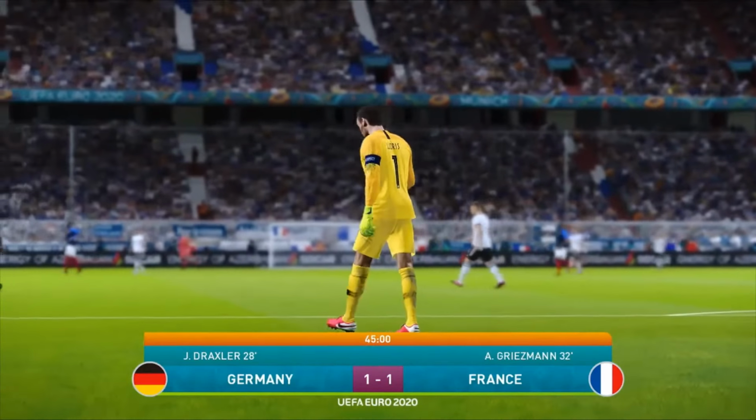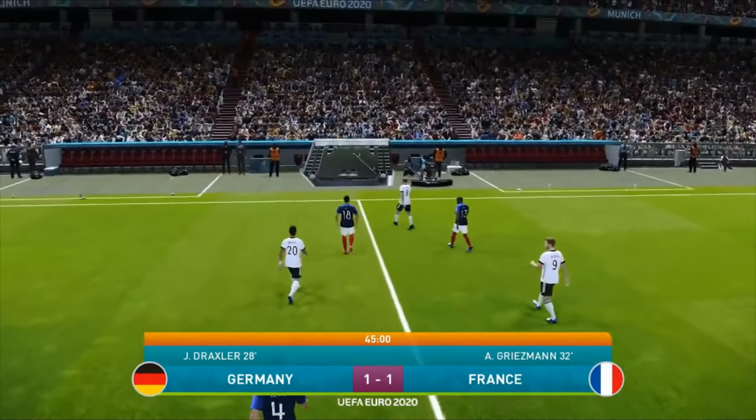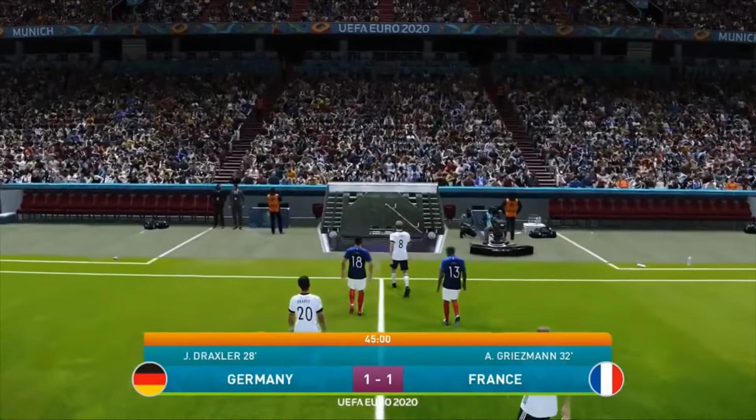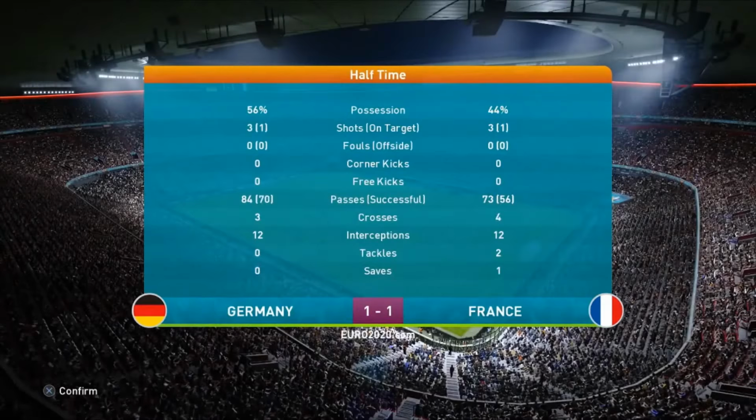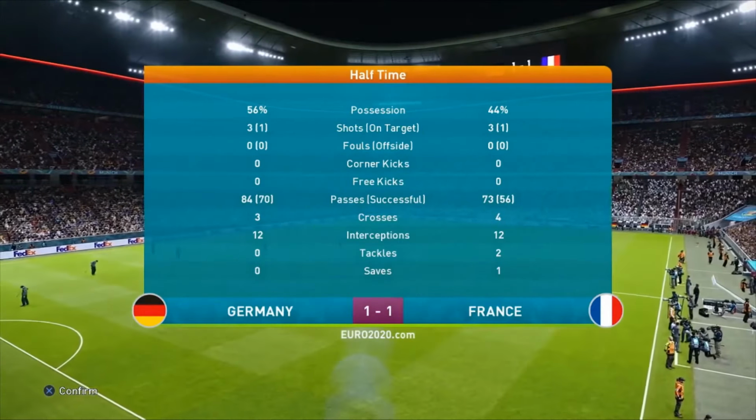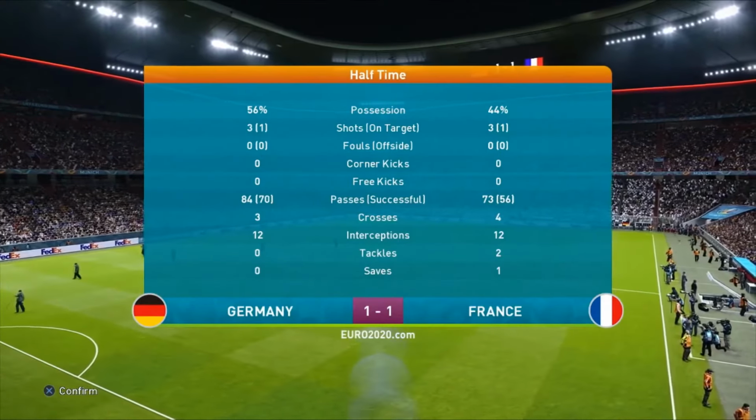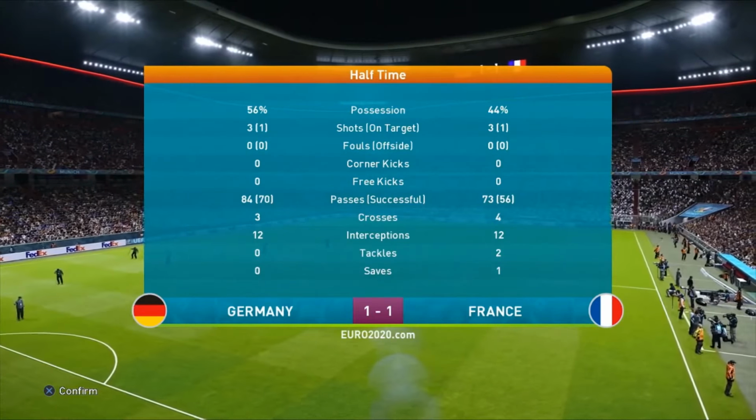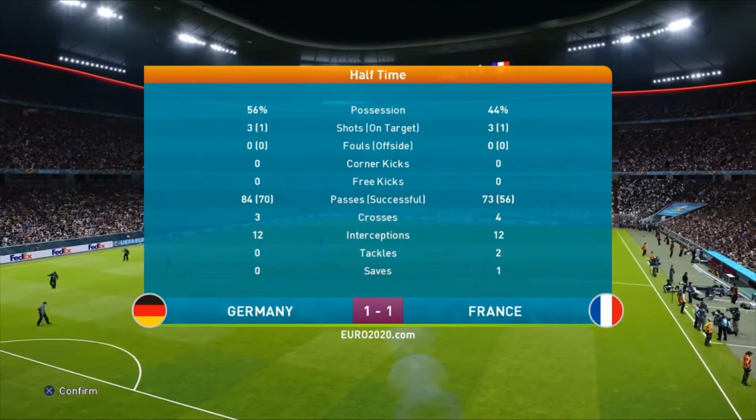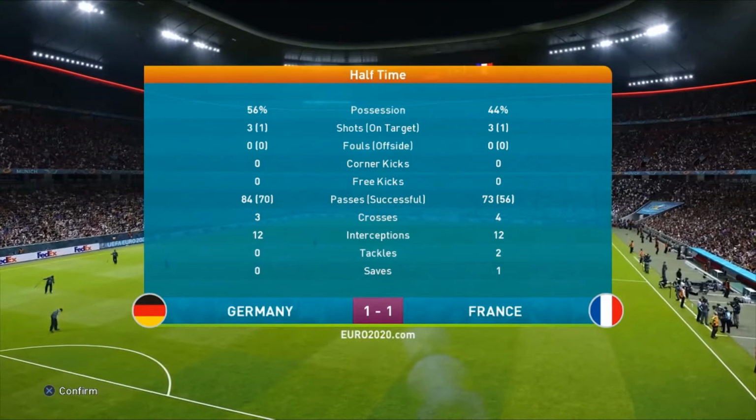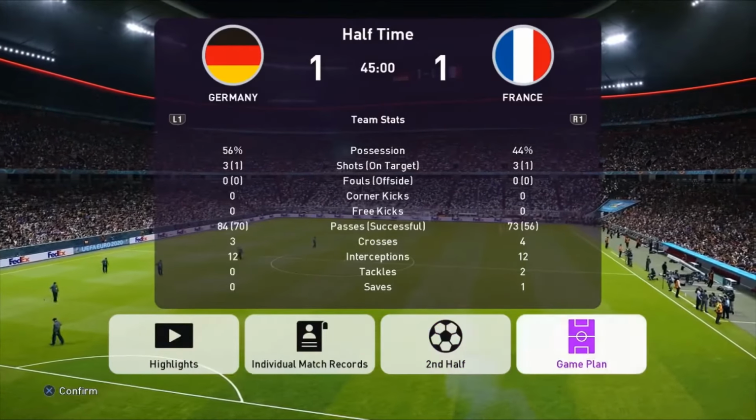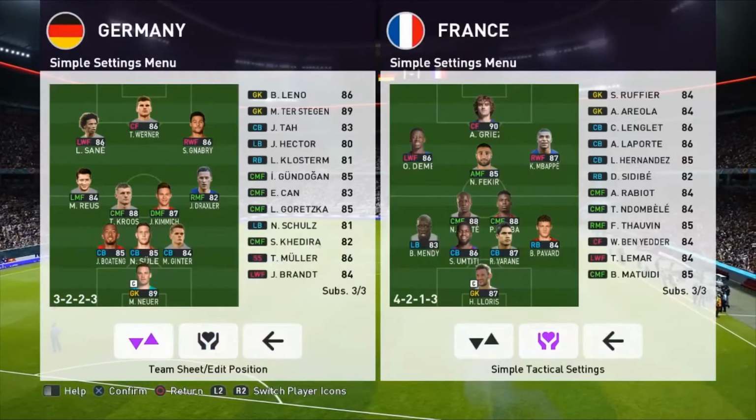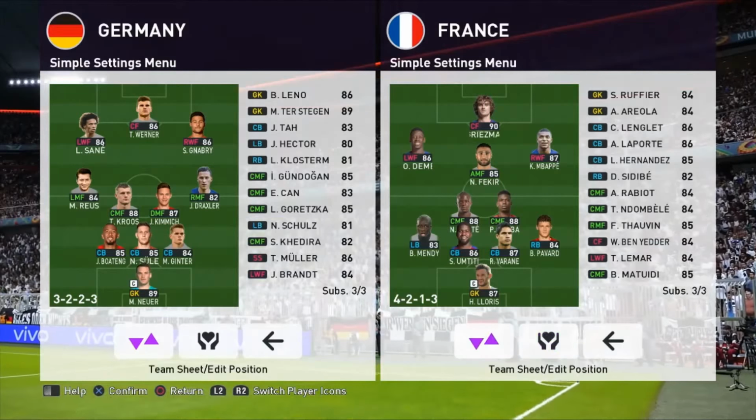Draxler took the lead 28 minutes in from an incredible cross from Toni Kroos. But then 4 minutes later, Antoine Griezmann was able to equalise. Another header at the back post. Another fantastic assist, that time from Benjamin Pavard. And as it stands at half-time, it's Germany 1, France 1. I'd assume both sides would really want to go for this and get the win. So I've heard there's potential for both of these teams to really go all-out attack potentially.